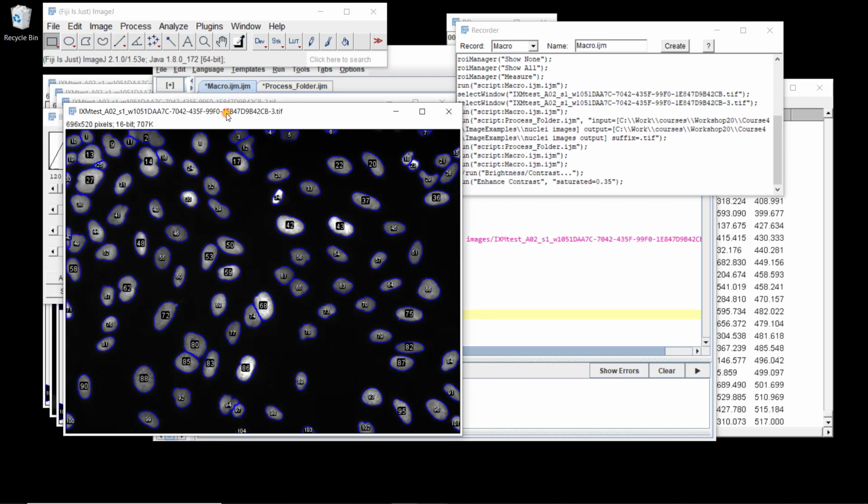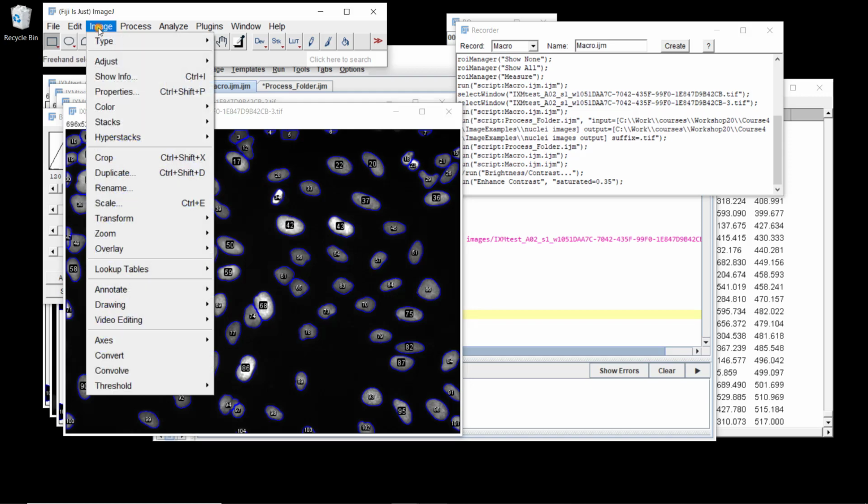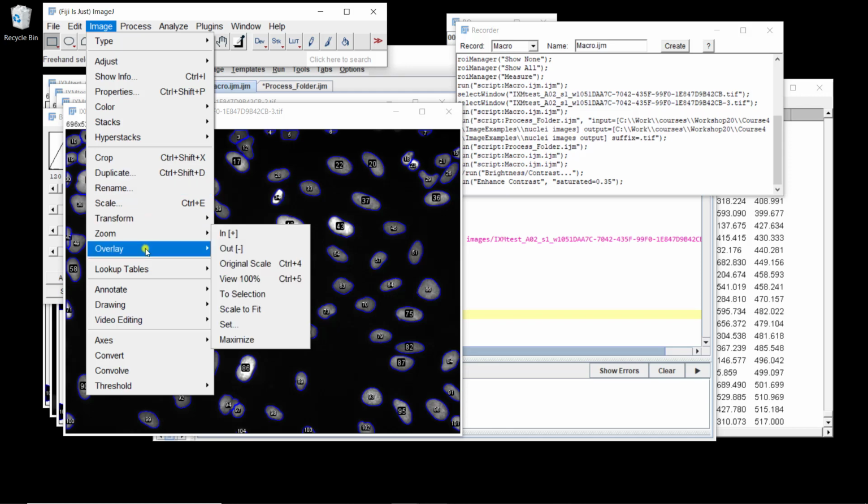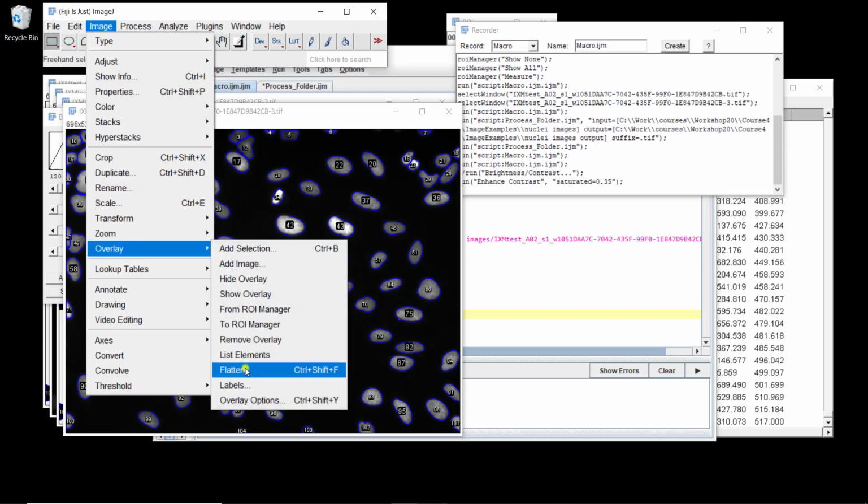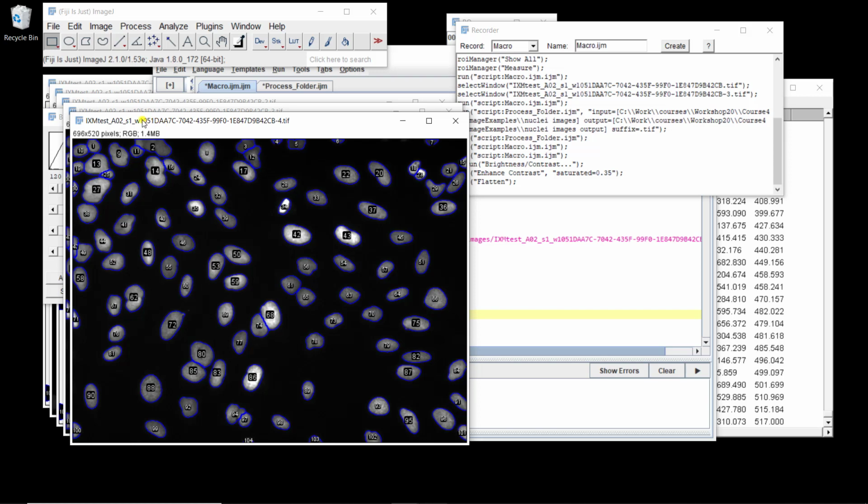The second thing you need to do is to make the ROIs part of your image, because when you visualize the ROIs, they are an overlay. So if I save this image, I won't save the ROIs. And it's simple to do. You just go to Image, Overlay, and Flatten. And now I have an RGB image where you have the original image and the ROIs are in the image.